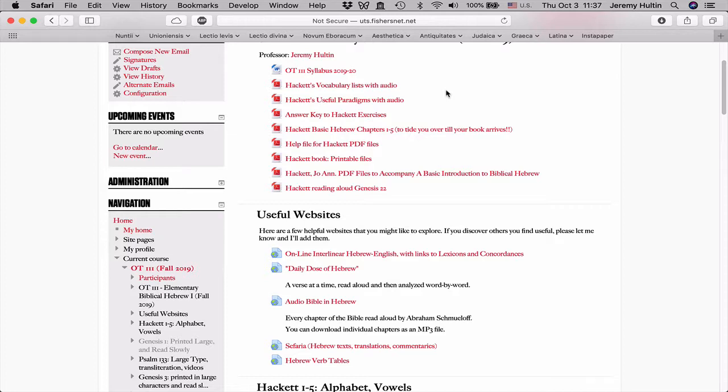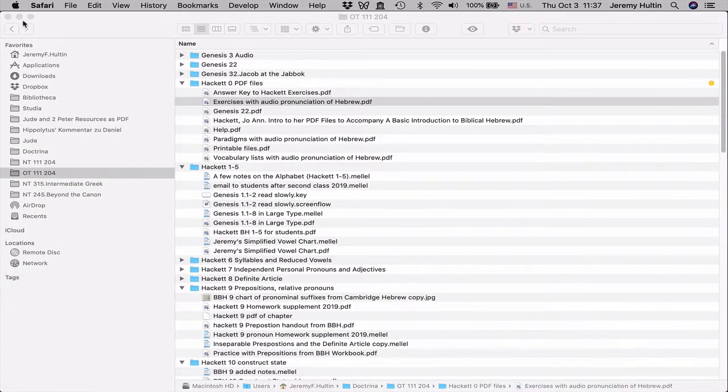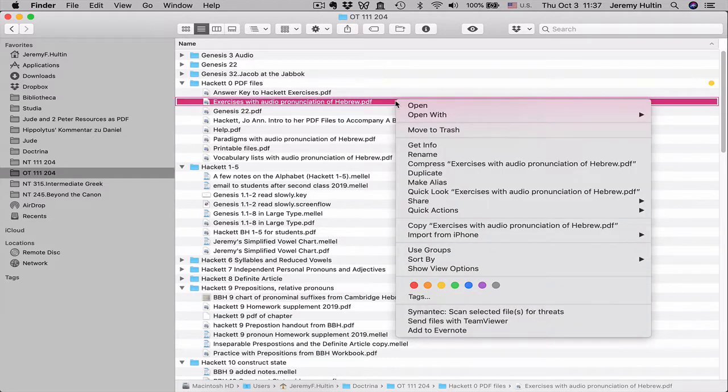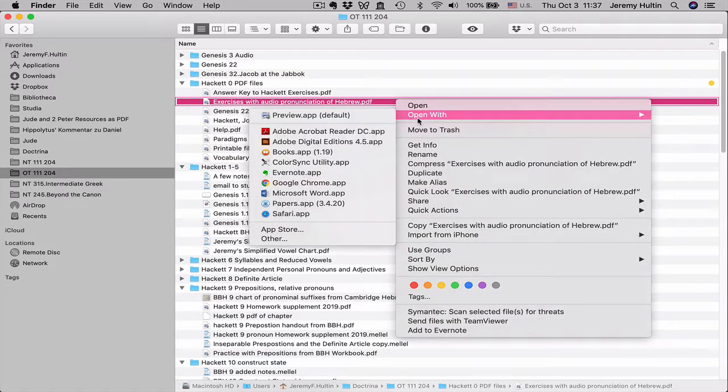Let me now go to my own hard drive, where here I have under Hackett PDF files the various files I've downloaded from Hackett, right? And for the purposes of this exercise, I'm going to do exercises with audio pronunciation. These are the exercises we do for homework from the book. Now here is an important point. When you open this file, you need to open it with Adobe Acrobat Reader.